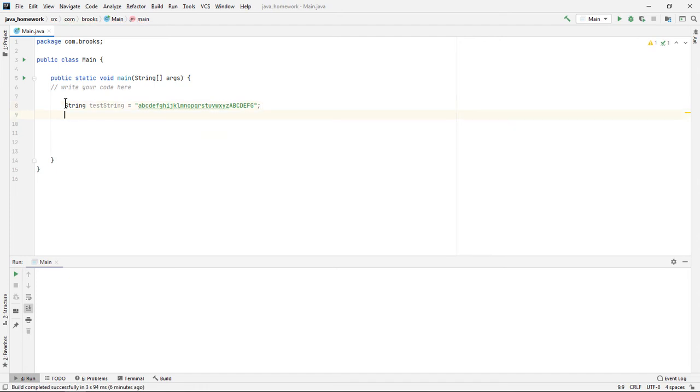We need to test each character in that string to see if it's a vowel, so I'm going to create another string called vowels that we can reference that has all of the vowels in it, A, E, I, O, U, and capital A, E, I, O, U.